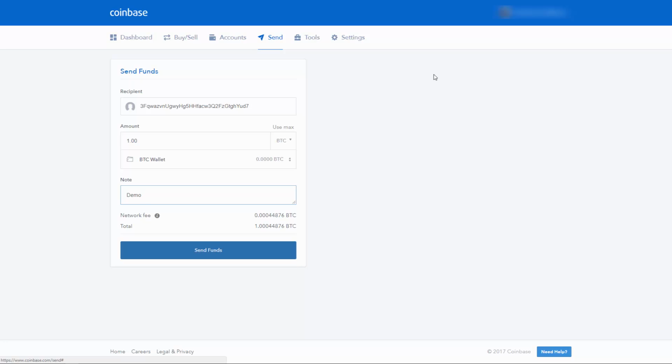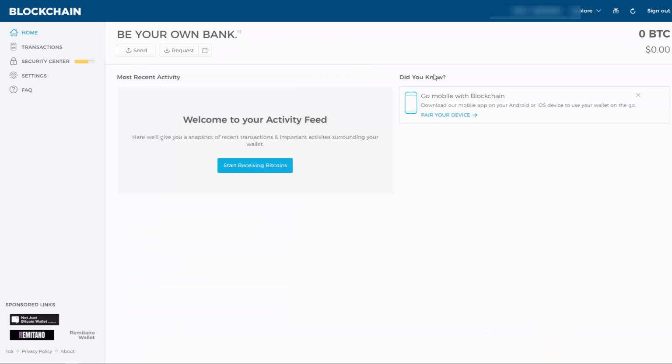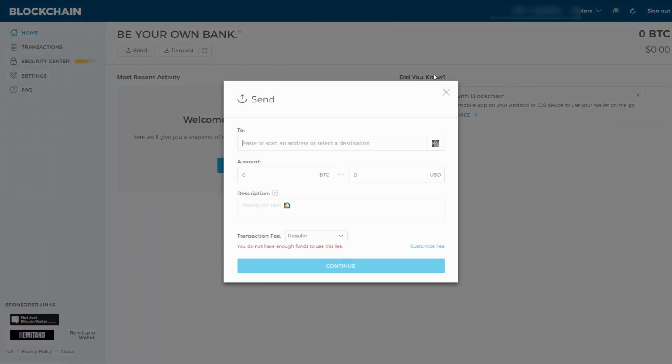If I click send funds right now, it's going to say I don't have enough funds, obviously, because there's nothing in there. But I wanted to make sure you understood how to do that. The process is the same everywhere else. In Blockchain, you would go to send, paste the actual address, enter the amount, and if you want, add a description here, and then there's the fee that you would normally pay.